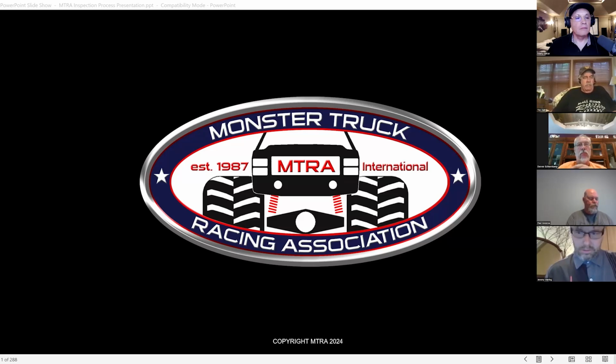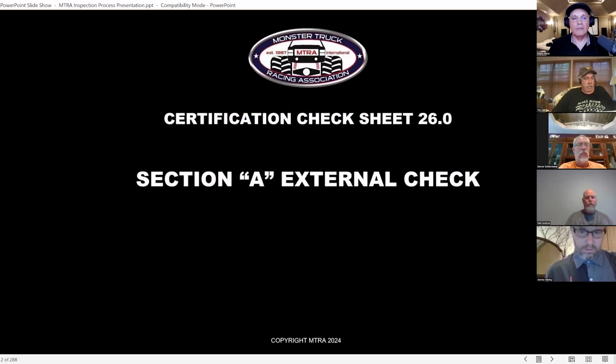The version 26.0 is our latest. MTRA has had several revisions of these over the years, but this is the latest one. If you're not familiar with this sheet, it follows along the rule books. The rule number is there for you to reference if you're inspecting a truck and you want a little more detail. You can quickly look it up right in the rule book, which is also available on the website.